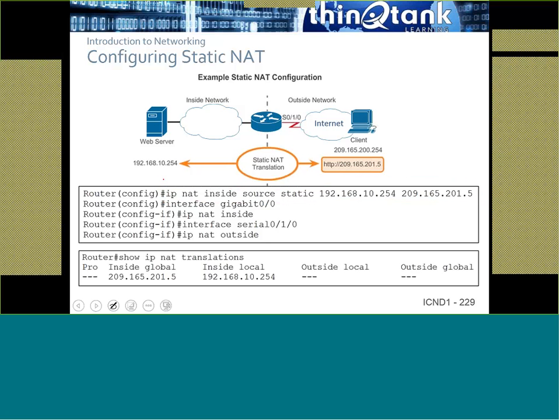What does my policy say? I'm going to do translations inside, meaning the traffic from the inside is going to get translated. The type of NAT that I'm using is static NAT. Source static means I'm using static NAT. Here is my inside local address. Here is my inside global address.